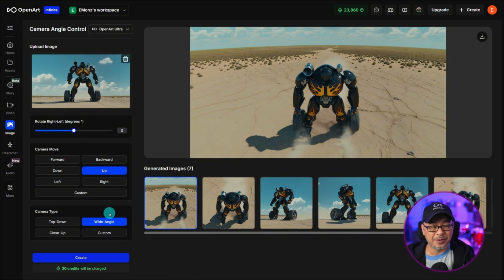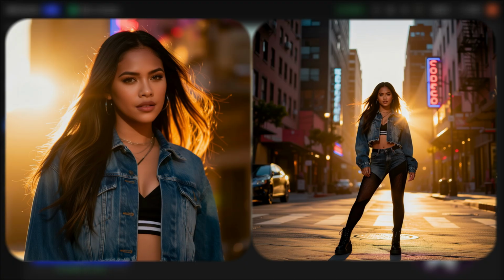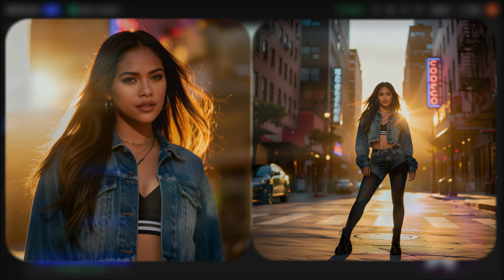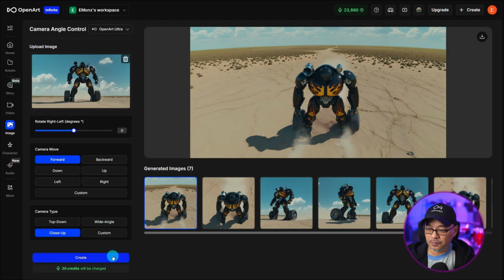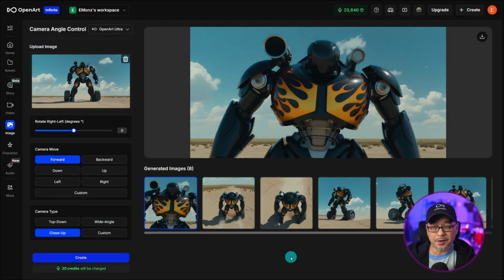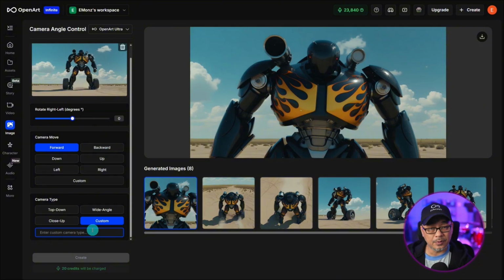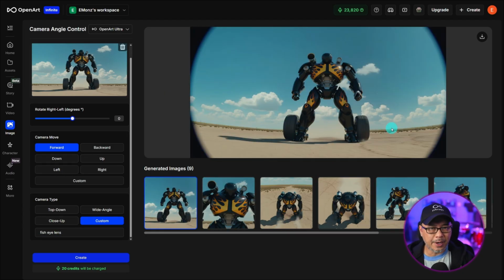Obviously, wide angle is just that. So for example, if you had a close-up and you select wide angle, you're going to get a wide angle view. Let's do close-up and bring this back to forward, generate that image, and voila, a close-up shot of our main image. Camera type also has a custom mode. Once again, I haven't really tested this out, but if I do something like fisheye lens, we'll get that sort of barrel distortion that comes with the fisheye lens.